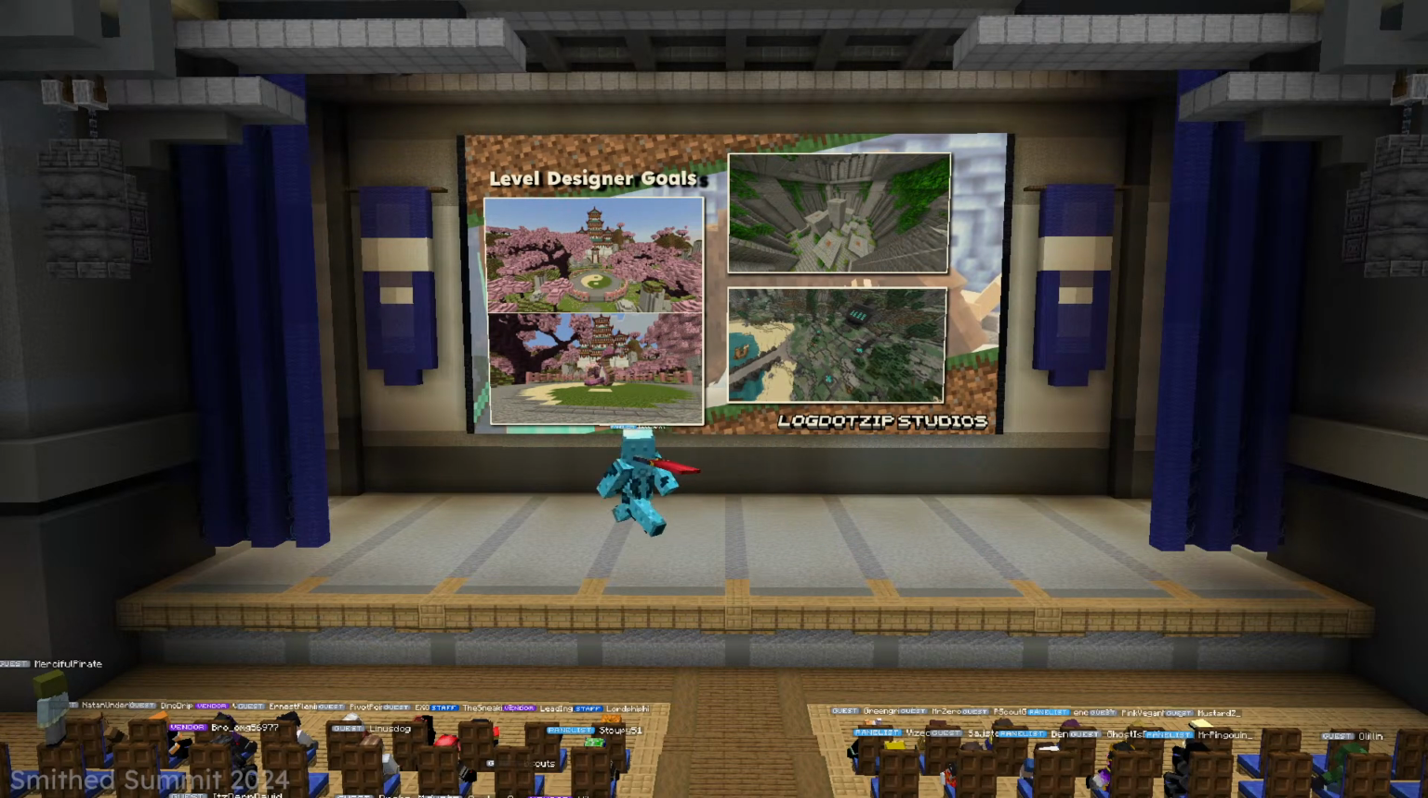And then for our level designers, these are really the unsung hero of our projects. Every single project, regardless of how cool the mob is, how cool the items are that are being used, if there isn't a cool scene for those to be utilized in or used in, then the entire thing would truly fall apart. And so our level designers have a number of goals that they try to adhere to as well.